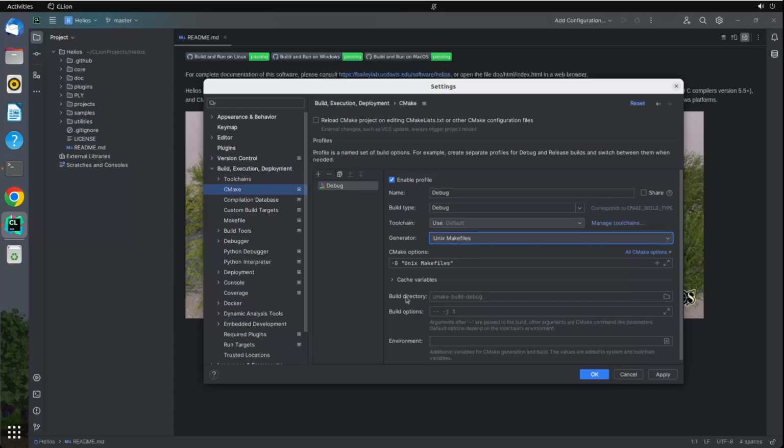The next thing is the build directory. This is the folder where it's going to put the entire build. It's created a default name for us. Usually the convention in Helios is to just call it build, but you can call it whatever you want. This is just a name, so you could make up anything, but traditionally in Helios, we just call it build.